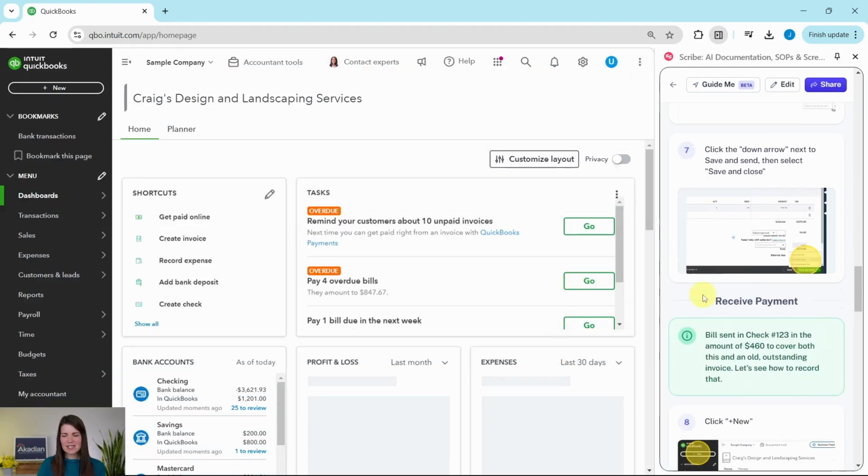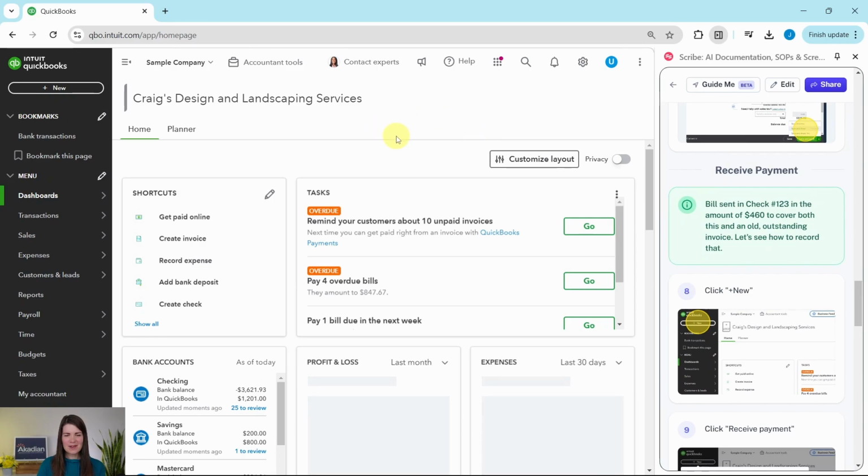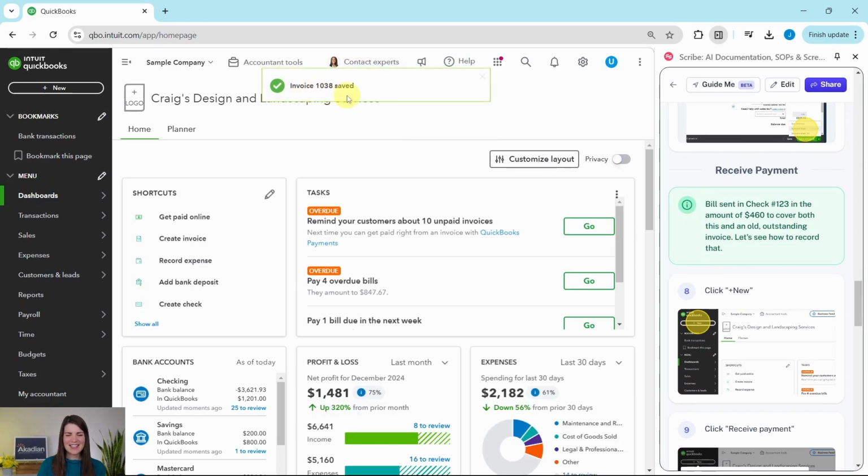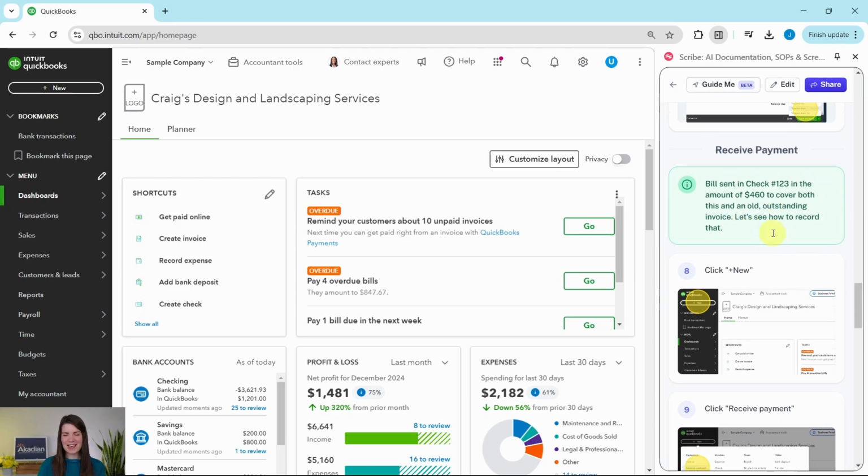And you will notice now it should pop up here that the invoice has been saved. And there you go, right there. All right, so now let's go ahead and receive the payment. Bill sent in check number 123 in the amount of $460 to cover both this and an old outstanding invoice. So let's see how to record that.